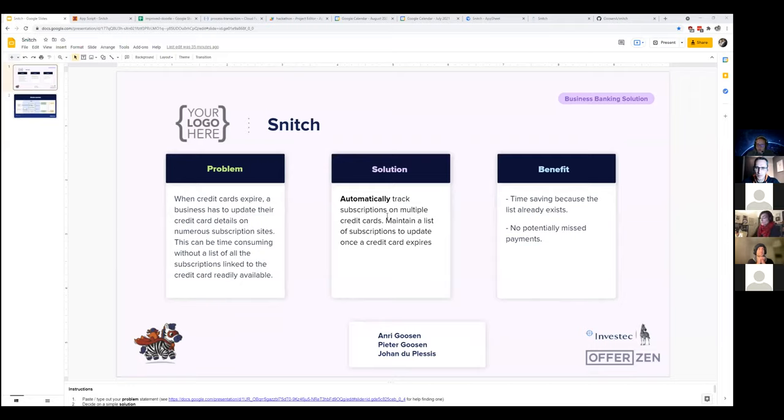The benefit of this solution is it's saving you time because you have a list of all the subscriptions or merchants where you need to go update your information. And it also helps by preventing you from missing any payments or paying fees and penalties and stuff like that.